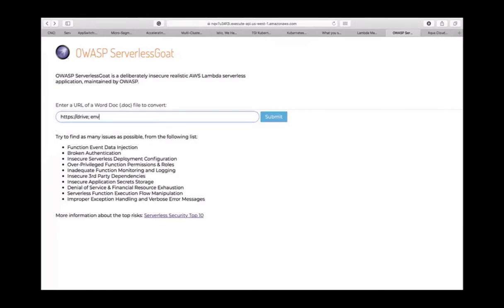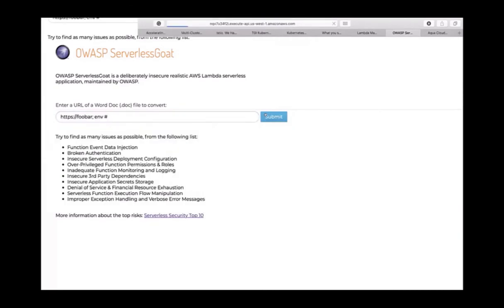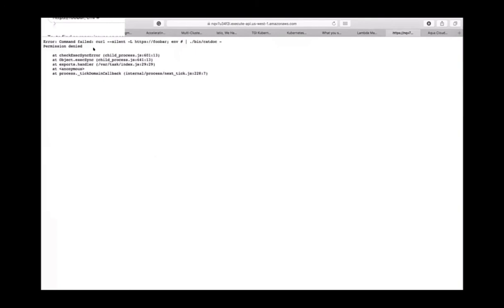Okay, and let me copy the exact same thing. It's foobar and identical. I'll press it again, and again you can see permission denied, and this is something that we prevent you from doing.